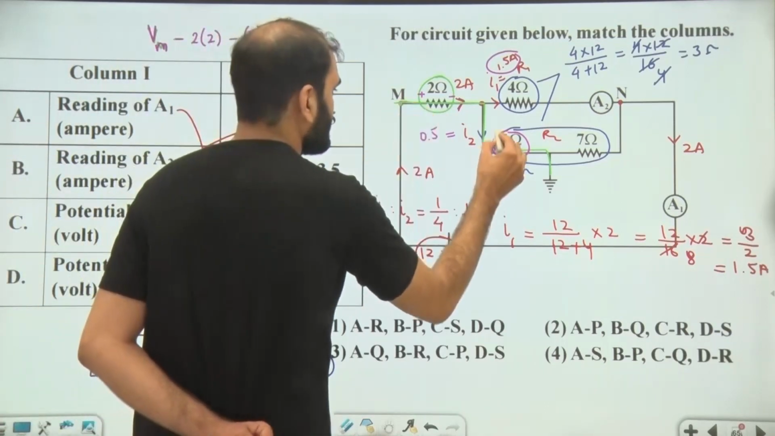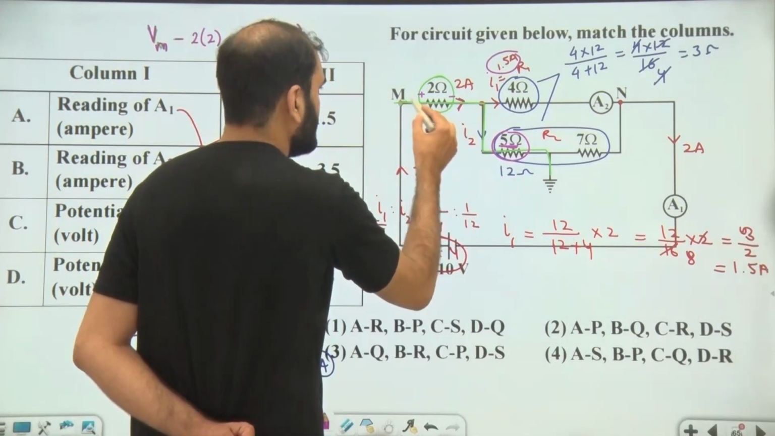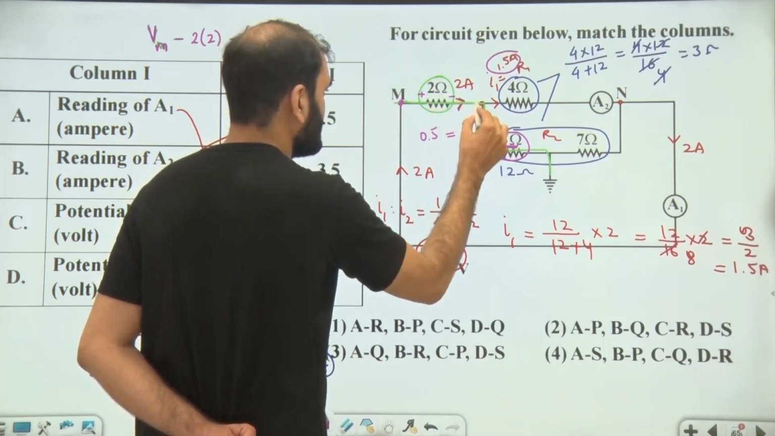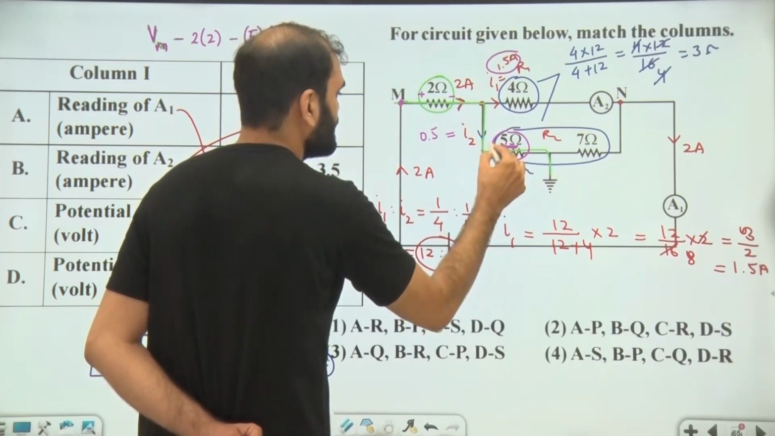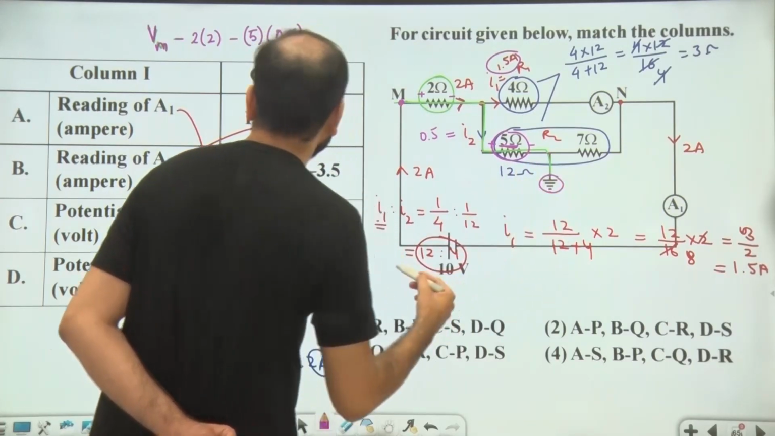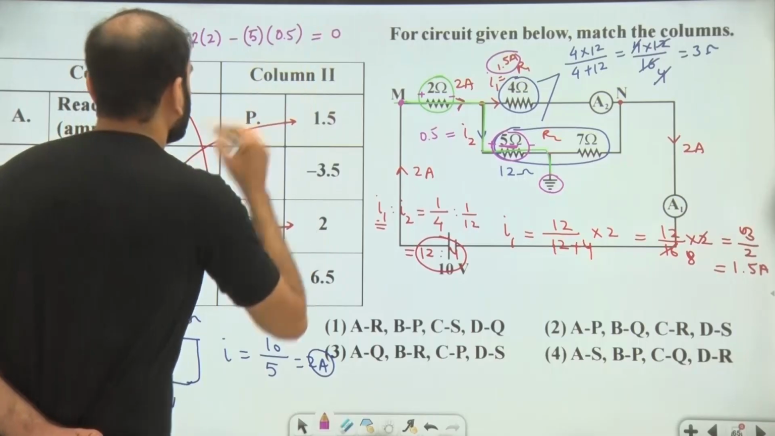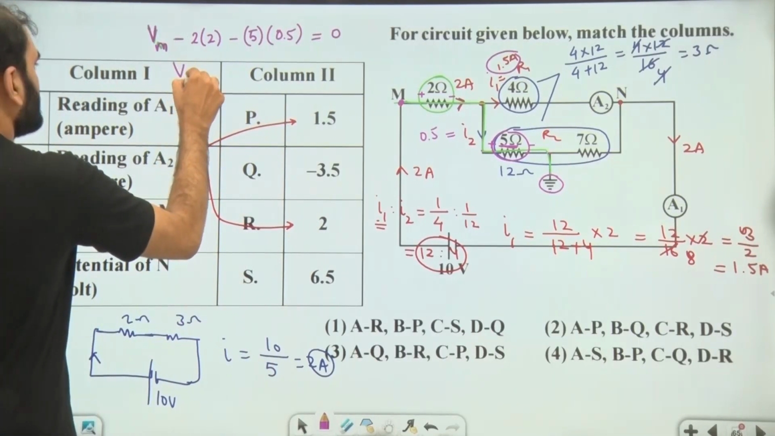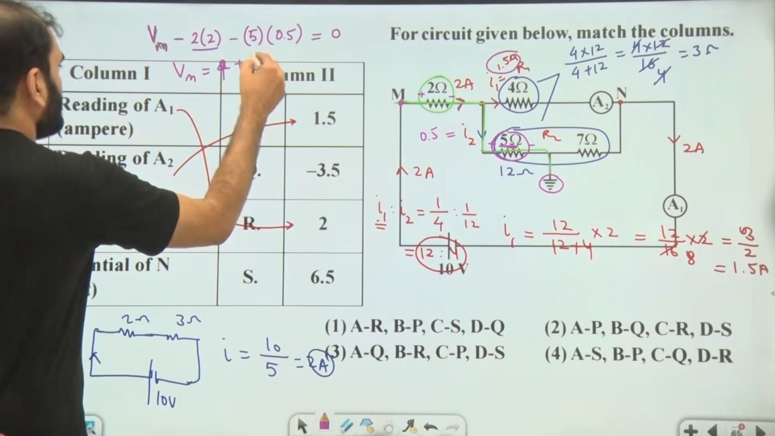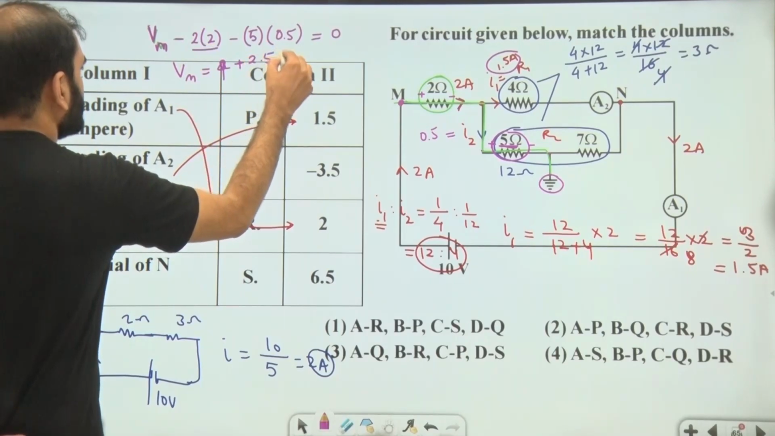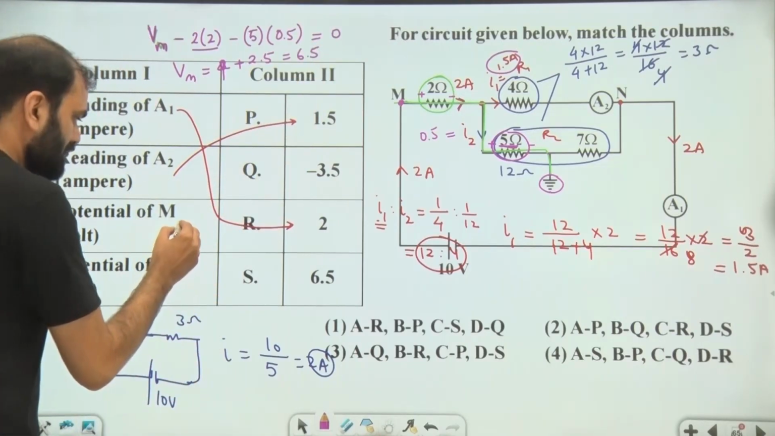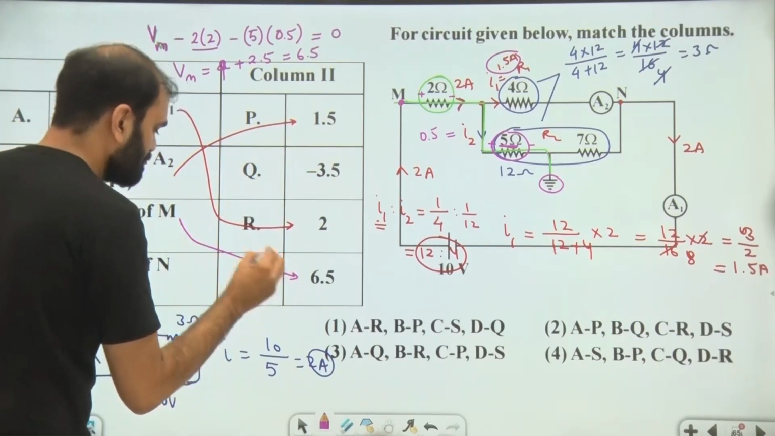And from here, that's the point M, Vm. Here is the potential drop you have calculated. Now this is the point, this is the ground, so you can put it equal to 0. So Vm will be equal to 2 plus 2, that's 4, and 4 plus 2.5 will be equal to 6.5. So potential at M will be equal to 6.5. It matches with your option S.